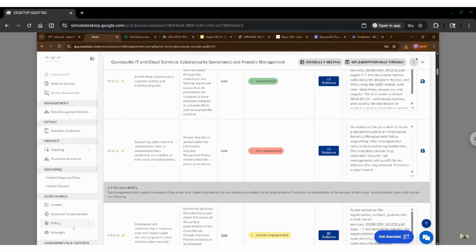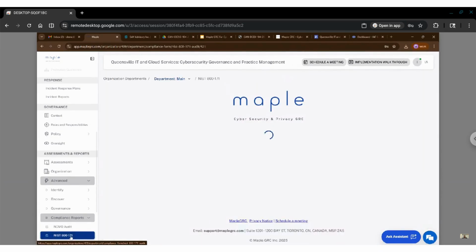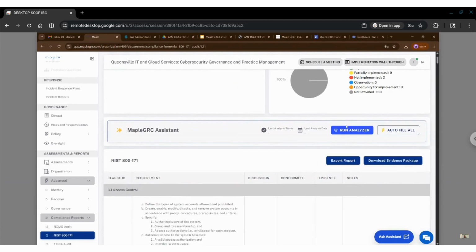A bonus is that you can go to the compliance reports and, for example, you could check the 800-171. That's the new standard that applies to CMMC in the US. And here in Canada, that's the new Canadian Cybersecurity Certification Scheme. And when you go here, you can run an analyzer and it will do the same thing. It will analyze your environment. We can do the same.